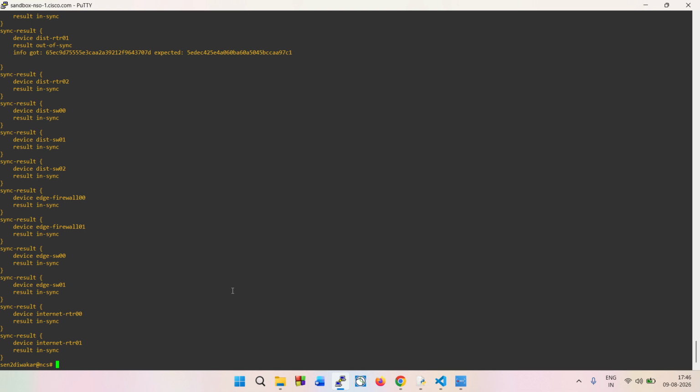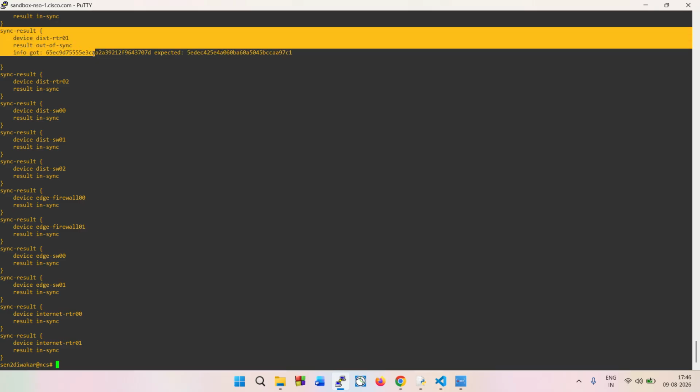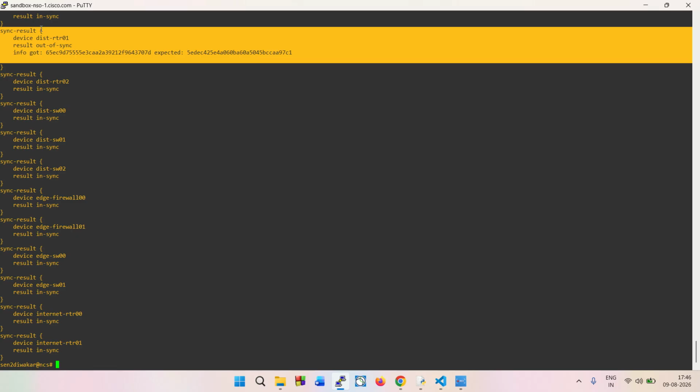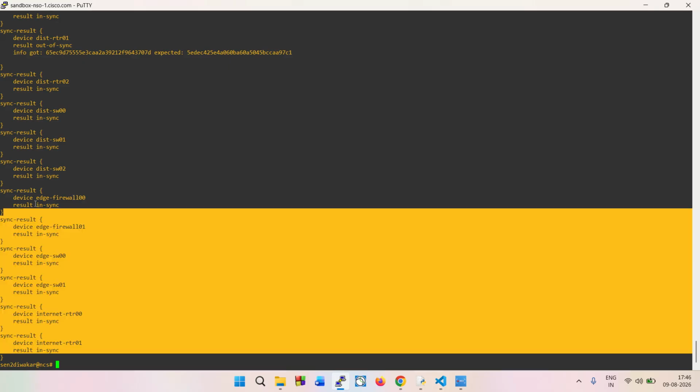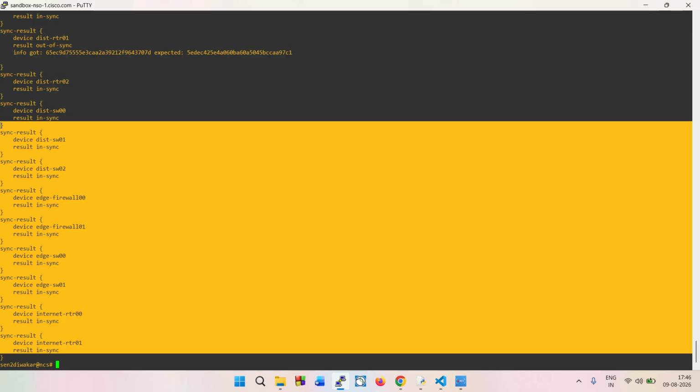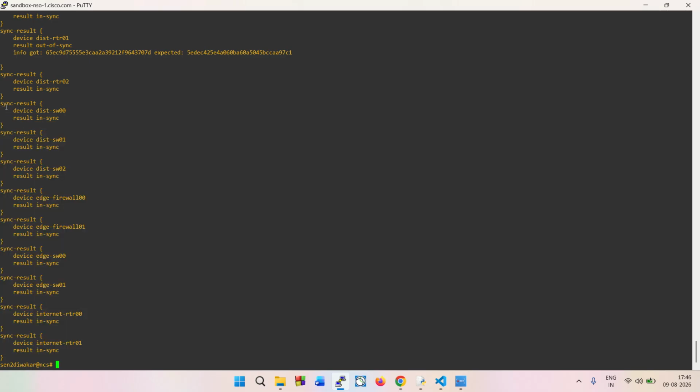some of the devices, or most of the devices, you would see as in sync. However, you would see that one of the devices, RT01, is the device that is out of sync. Otherwise, whichever device you see, whether it's an edge firewall, a switch, or router 02, all the devices are in sync, right? The other routers as well. So that means that the NSO has detected a difference between its configuration representation and the configuration currently associated with the device, right?